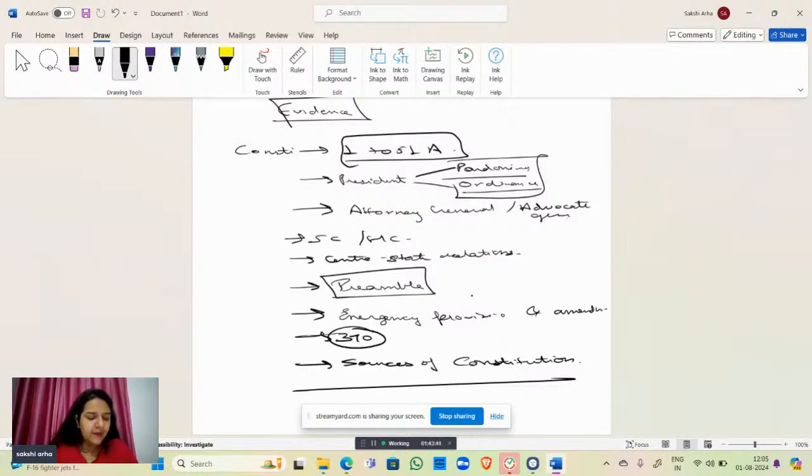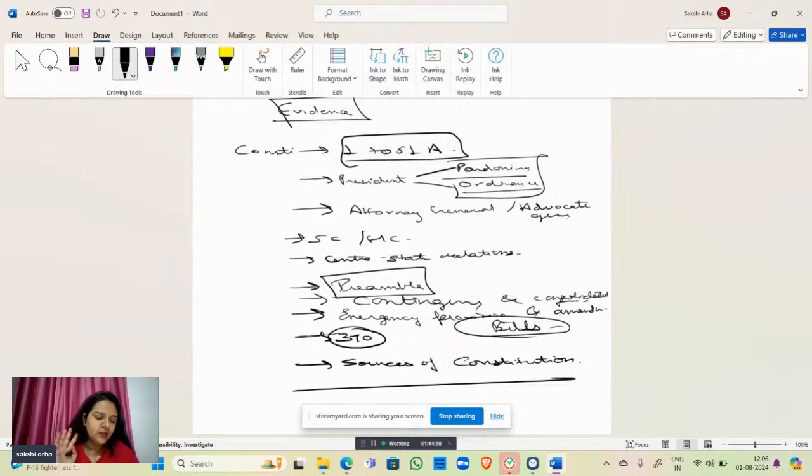These are the important topics that you have to cover: Article 1 to 51A, President, pardoning power, ordinance power, then Attorney General, Advocate General, Supreme Court, High Court, Centre-State relations, Preamble, emergency provisions, amendments, bills. Go through bills also, and funds: contingency fund and consolidated fund. Then Article 370 and sources of the Constitution. This is all about the Constitution. Read this much and you're good to go. You'll score very well in Constitution.